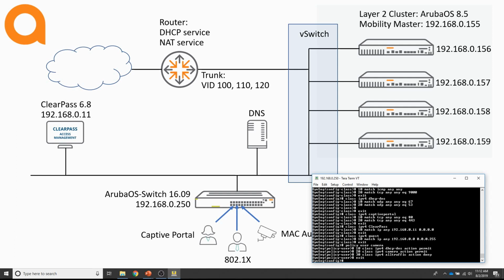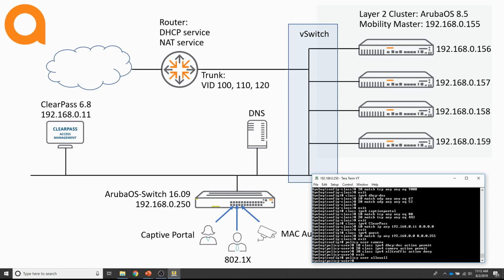Okay, next is the 802.1x policy, and that's an easy one. In that policy I want to allow all traffic. So create another policy, policy user allow all, and I'm going to add a class there, IPv4 all traffic, action permit.